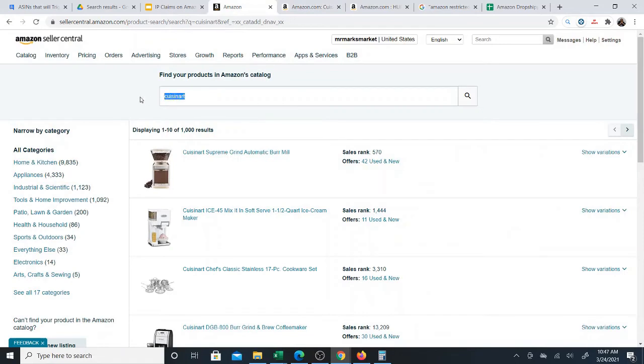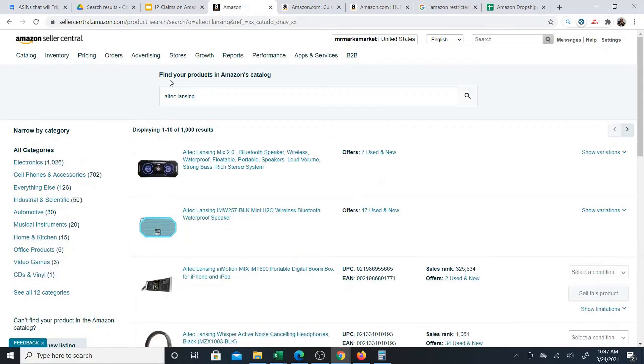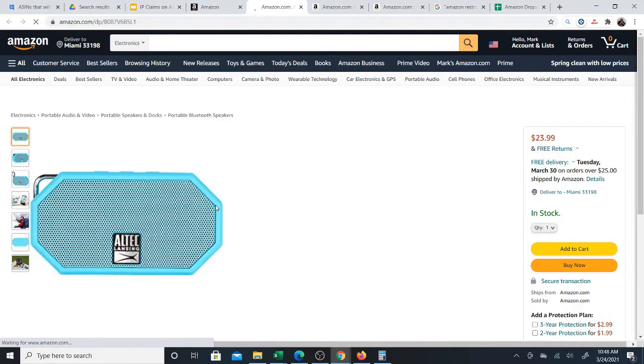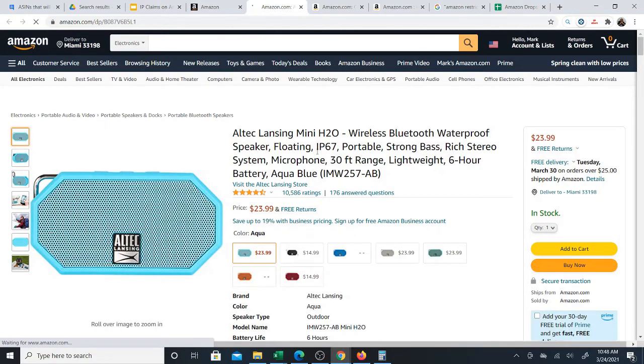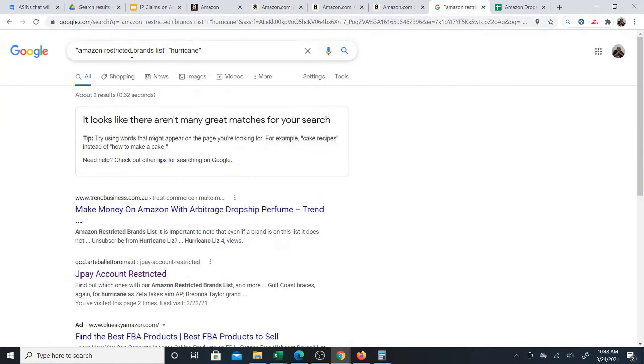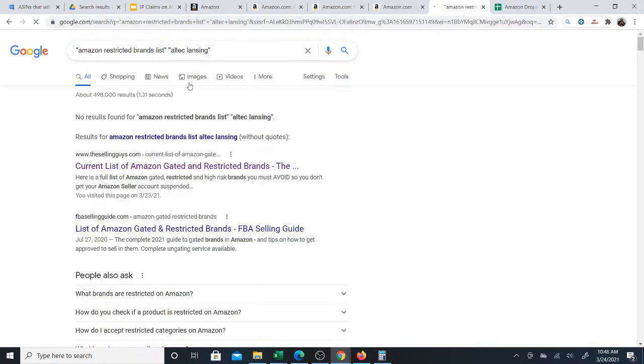I'll show you another brand where I actually have approval. Okay, so here it is. I have approval for this brand. I'll take Langzing, and I'll just click on a random product. Take this Bluetooth speaker, and I'll wait for the results. Right, this brand is known to file IP complaints, and actually, if you check this brand on restricted lists, you'll see that it is actually also on some restricted lists.